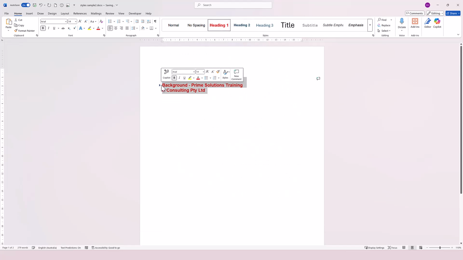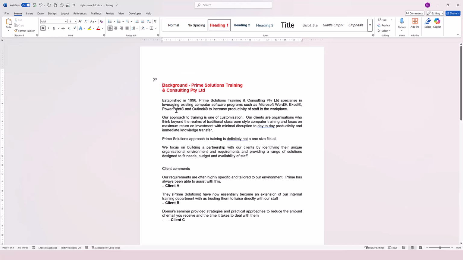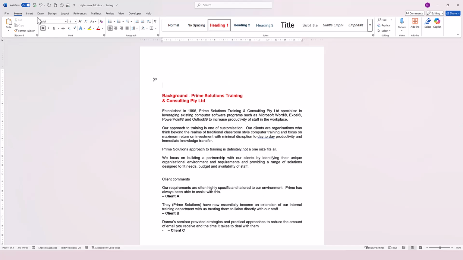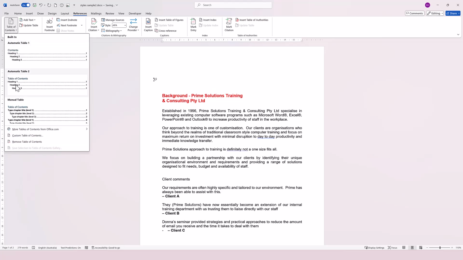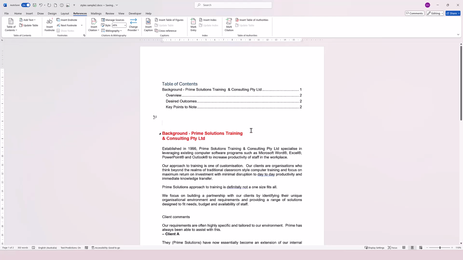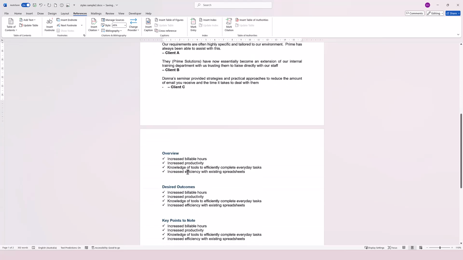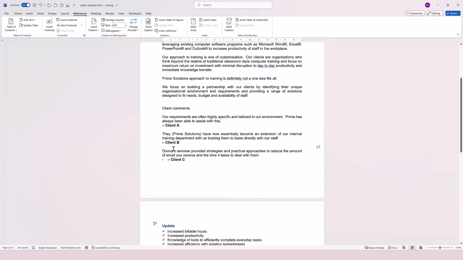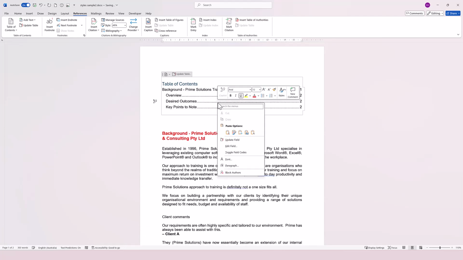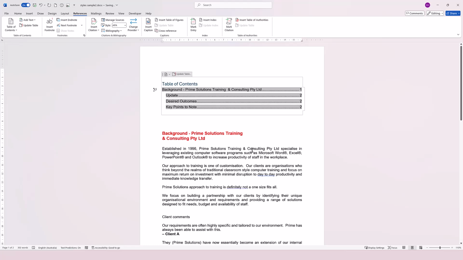Now, the next step to this that makes this a fantastic option is the fact that I can now go to References, Table of Contents, and I can click on a simple table of contents, and it will automatically put a table of contents in based upon those different headings. So if I decide to change this from Overview to Update, all I need to do is come back here, simply right click on the table of contents, choose Update Field, and you can see it automatically updates.